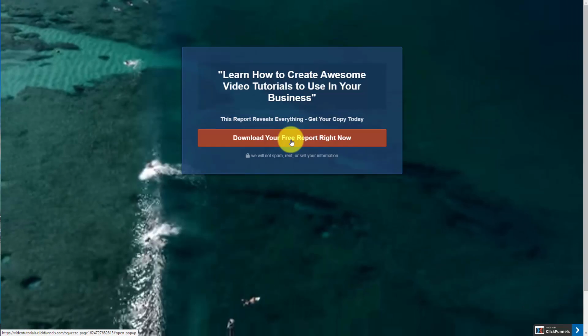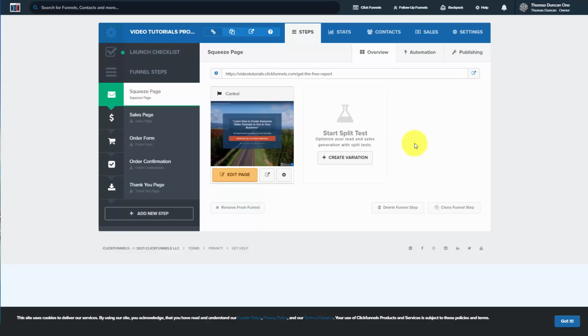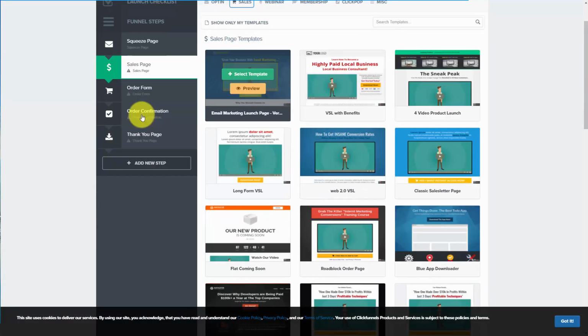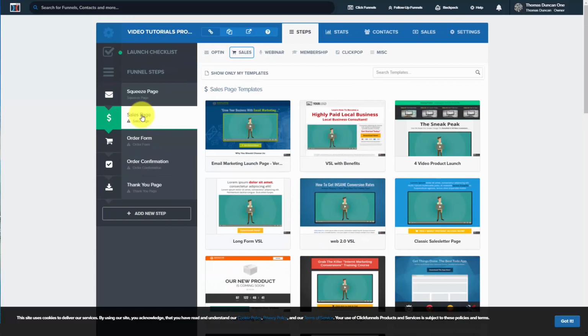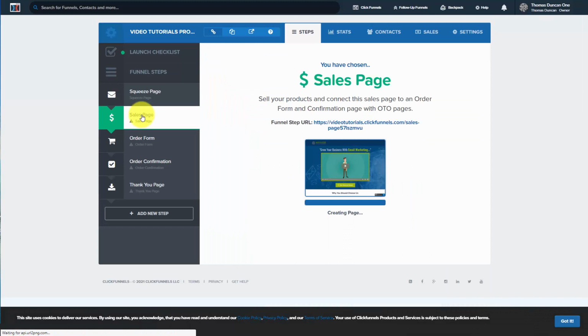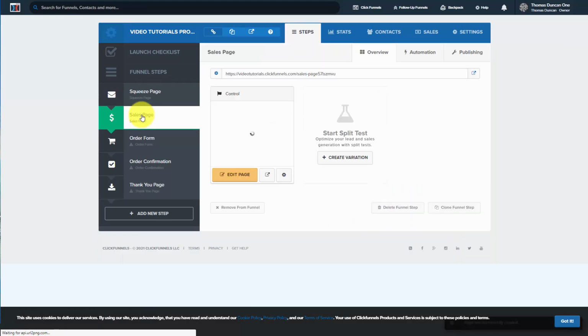What we're now going to do is work with our sales page. And we're going to click the sales page area. That's going to bring us to our sales page templates. We're then going to choose a sales page template. And we're going to take the first sales page template. And once we've done that, we're going to edit the page.